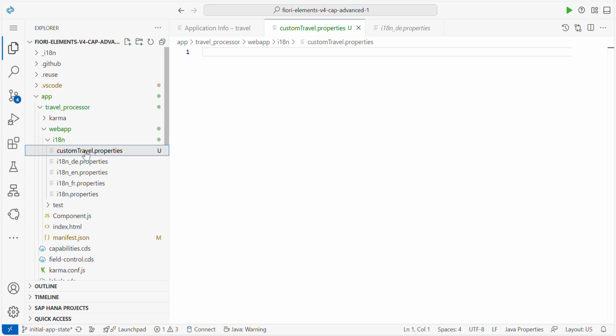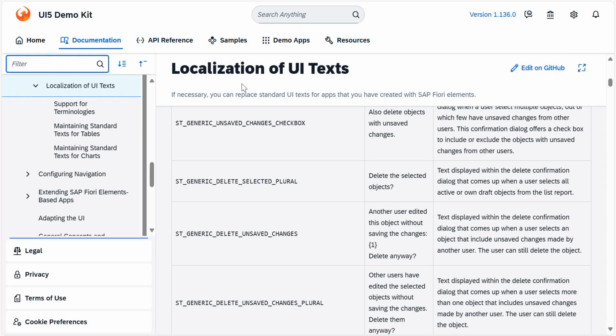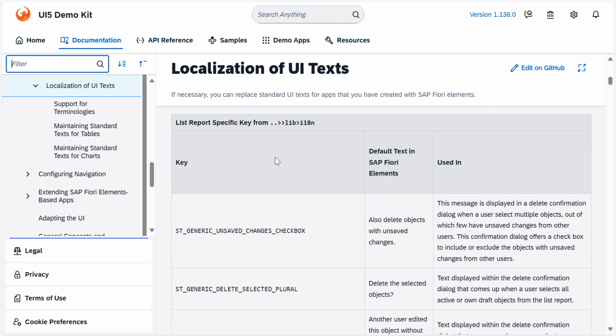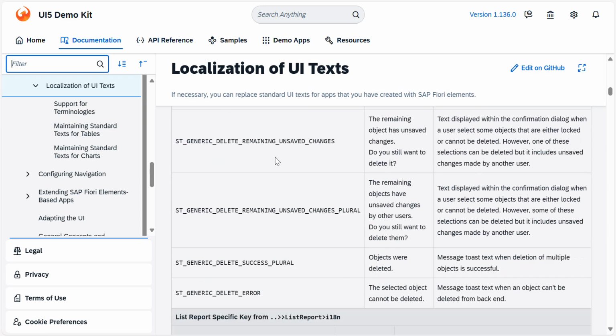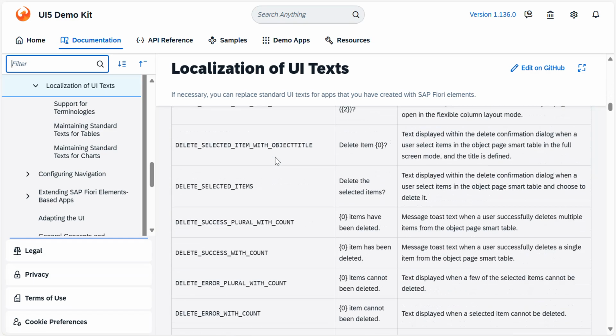We will get it from the SAP Fiori elements localization of unit text. If you go there, you can see that. I will show you how the structure is. So this is the SAP provided localization text. I will share this link in the description section. So if you see, these all are the standard text that SAP has provided.